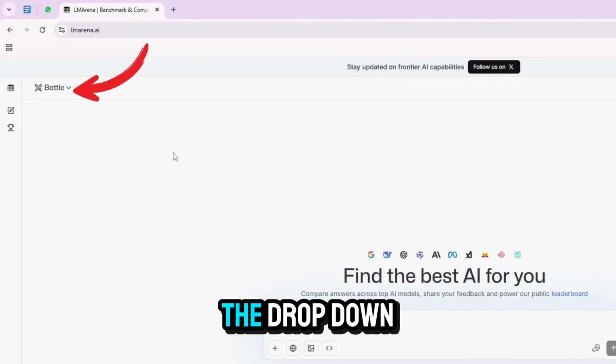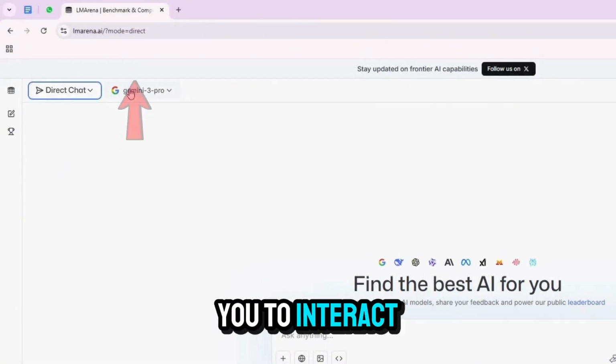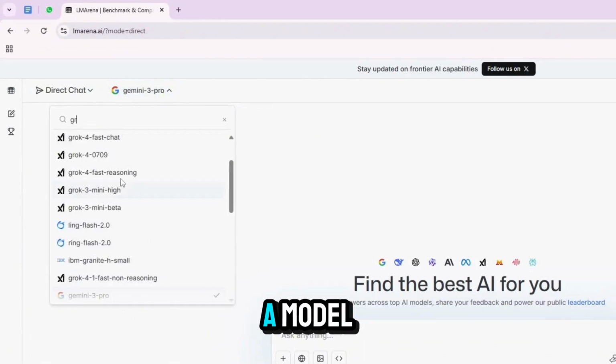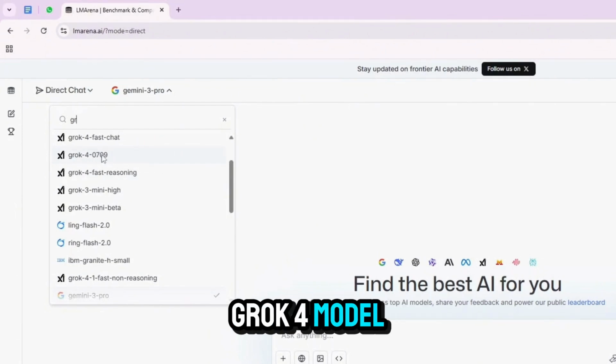Once you do that, click on this drop down for the battle. Select Direct Chat. This will allow you to interact directly with AI models. After opening Direct Chat, you will be prompted to choose a model. Type Grok into the model selection field and select the Grok 4 model from the list.